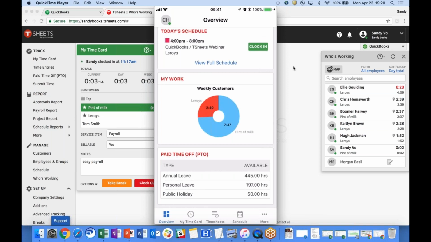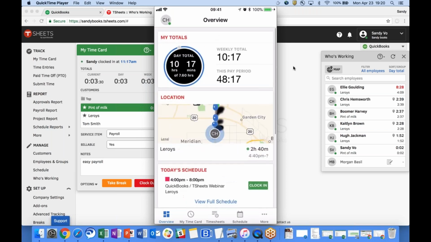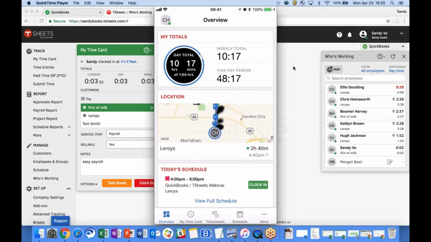And then you can track paid time off as well. So any leave you have, I can view my annual leave, my personal leave, public holidays, I guess, or sick leave. I wish I had 445 annual leave hours. I'm sure that would be a nice life to have. But that's just the overview tab.